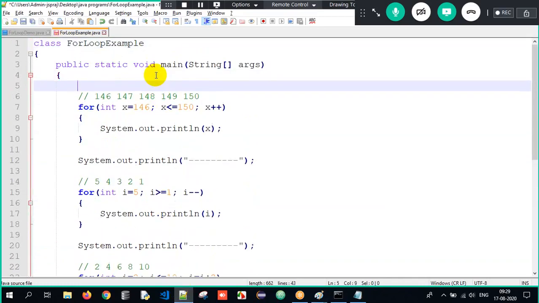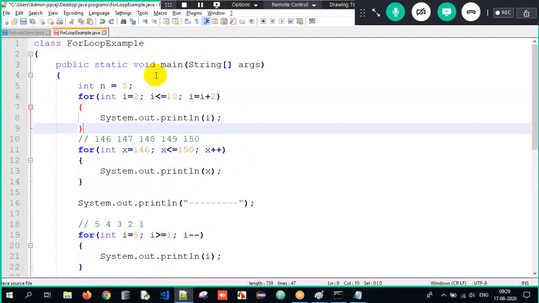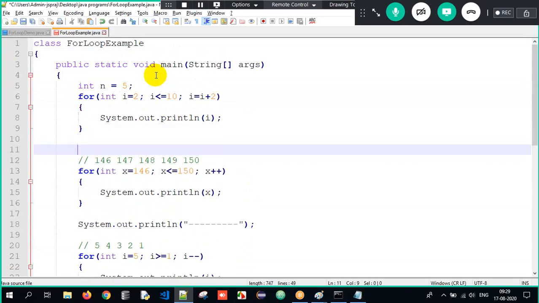If you want, see here, I'll tell. Int n equals 5, and one for loop. One simple for loop you need to have. And you have to print the sum also.